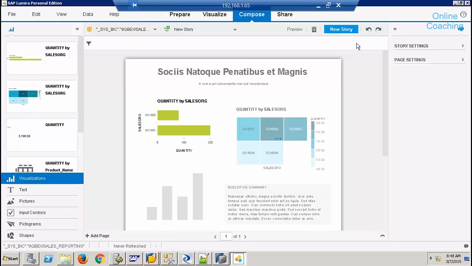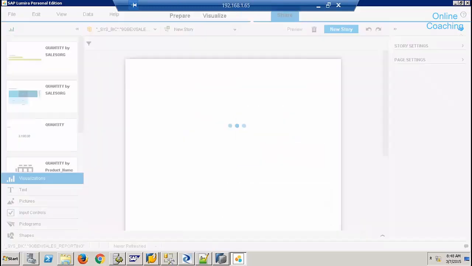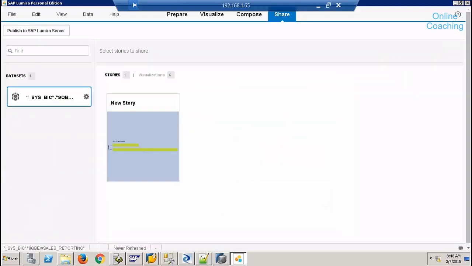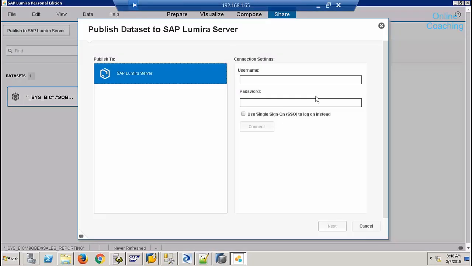Now I would like to save this and publish it, right? I should be able to publish to the server so that every user can see this. Share, like publish to Lumira server on top. But if you need to do this, I need to install that Lumira server either on the BO platform or on the HANA Studio's access engine also. So to use Lumira, I don't need the BO platform. I can straight away leverage it on the HANA access engine.